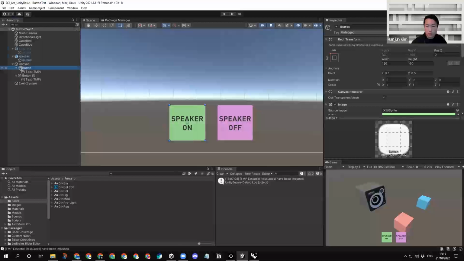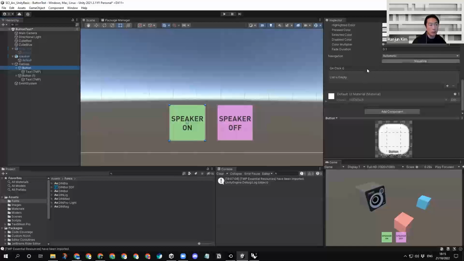And then let's input the function inside of the button. So just click the button over here. When you scroll down, you will see this on click list is empty. So click the plus button over here. And what I want to do is when I click the left button, the speaker is going to turn on, I mean pop up, and when I click speaker off, it's going to disappear. So this is a button. I want to change the name: on button, off button.